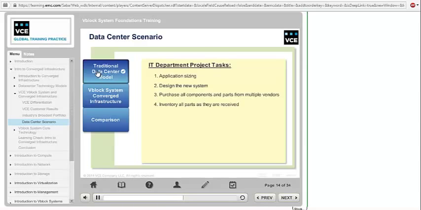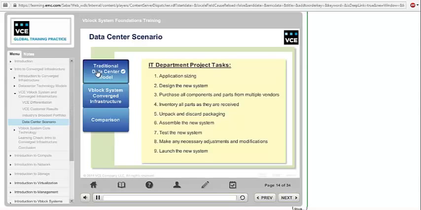Over time, as shipments are received, an inventory of all of the needed equipment is stored until all parts have been received. Next, all of the components are unpacked and packaging is discarded. Now assembly of the new system can begin. Assembly can be a difficult and tedious process as parts are located, assembled, and sometimes need to be replaced before assembly is complete. Once assembled, the system is tested to ensure the hardware and software work as designed, and the application is finally loaded and tested. Then, after all the final adjustments and modifications are complete, the system is ready to be launched.